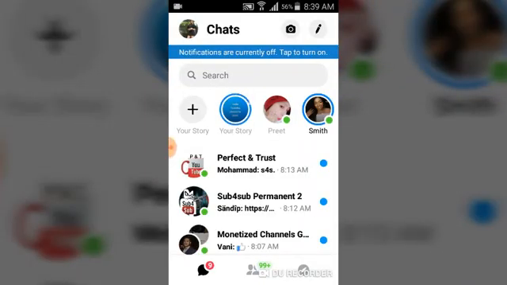You can notice it's loading. Once it's done, it's going to be added, and you're going to see the blue icon right there. So that's how to add a story. Once you're done, you can just go ahead and close up, and that's all.